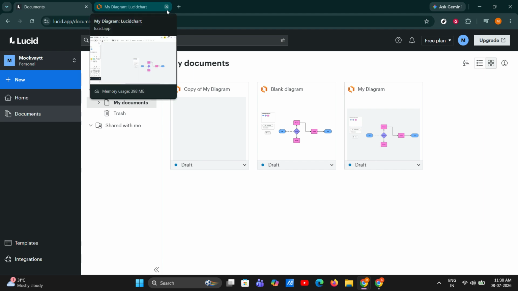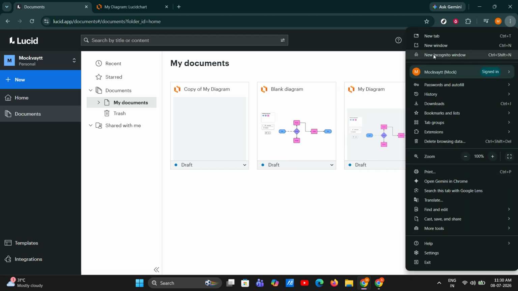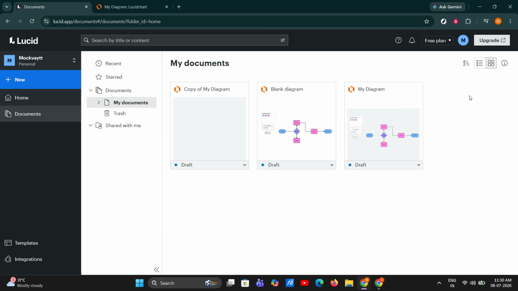To recap, the main fixes are: request access from the error screen, verify you're signed into the correct account, make a copy if you own the file, try incognito mode, and turn off any VPN. One of those steps usually solves the Lucidchart permission error fast.